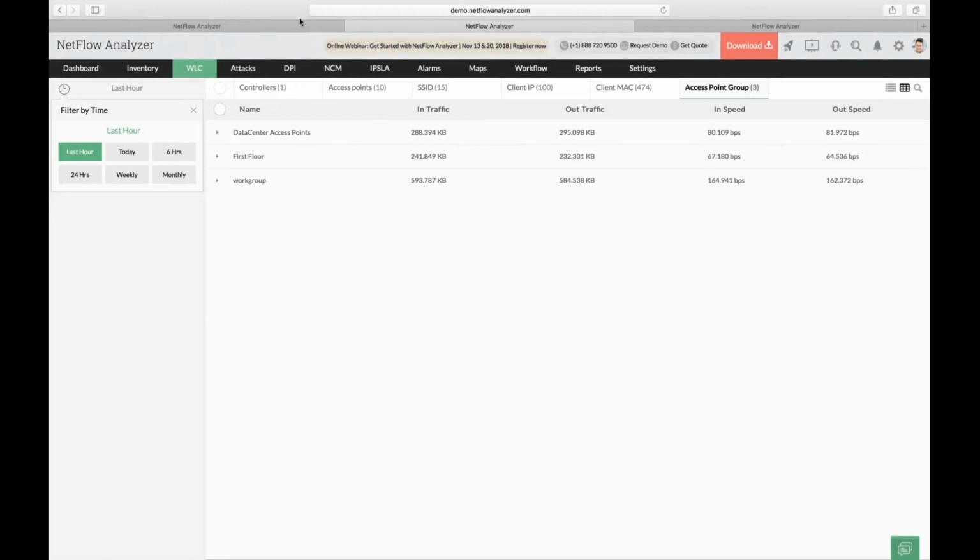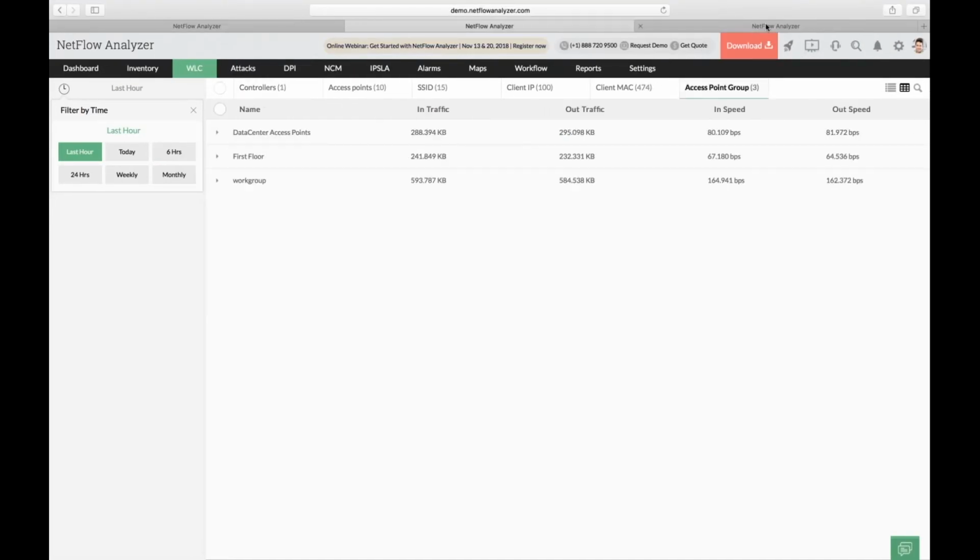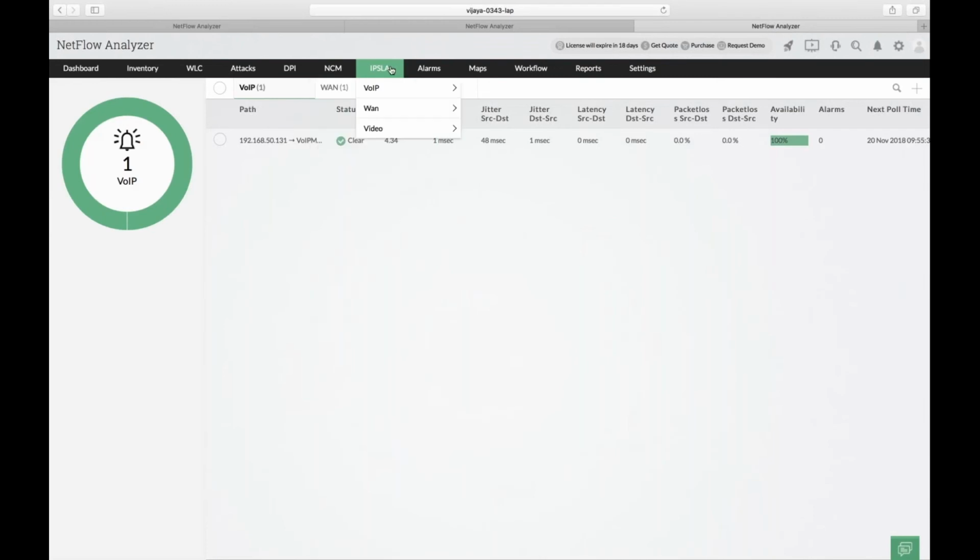So let me quickly show you in the UI. So yeah, there you go. So we use the IPSLA technology in order to monitor the WAN links in your network. So say, for example, if you want to monitor the availability, the round trip time, and the path hop time of a WAN interface, we can monitor the same with the help of IPSLA.